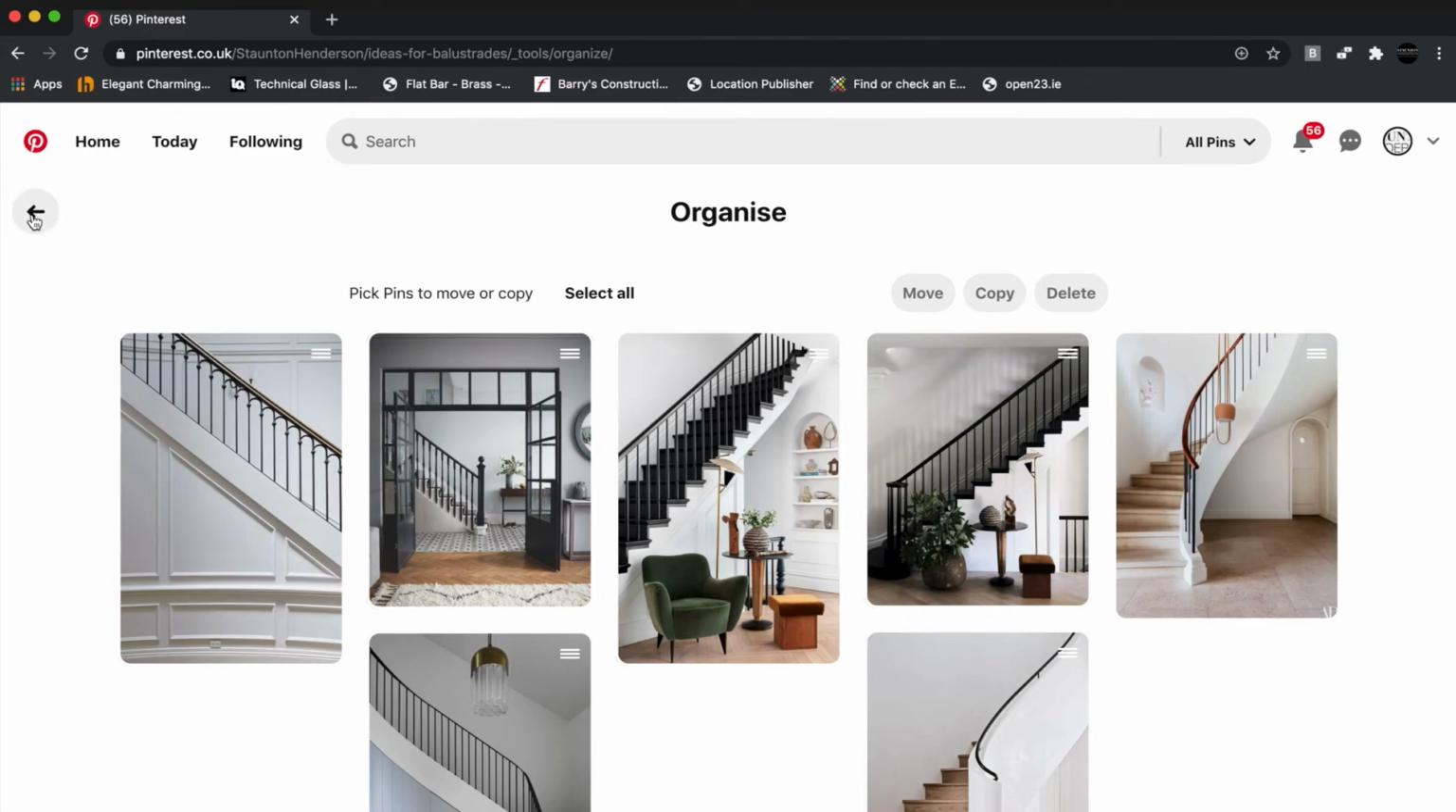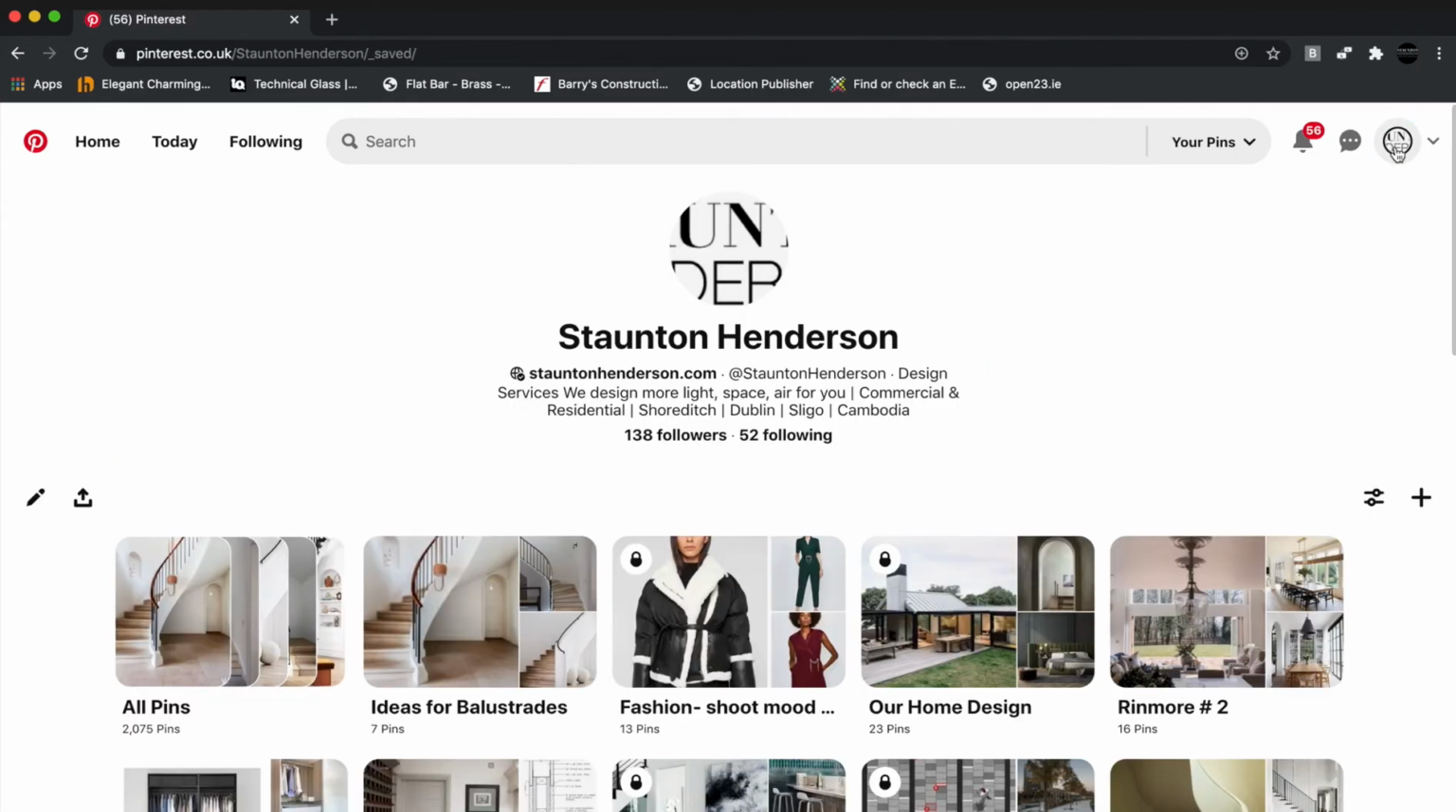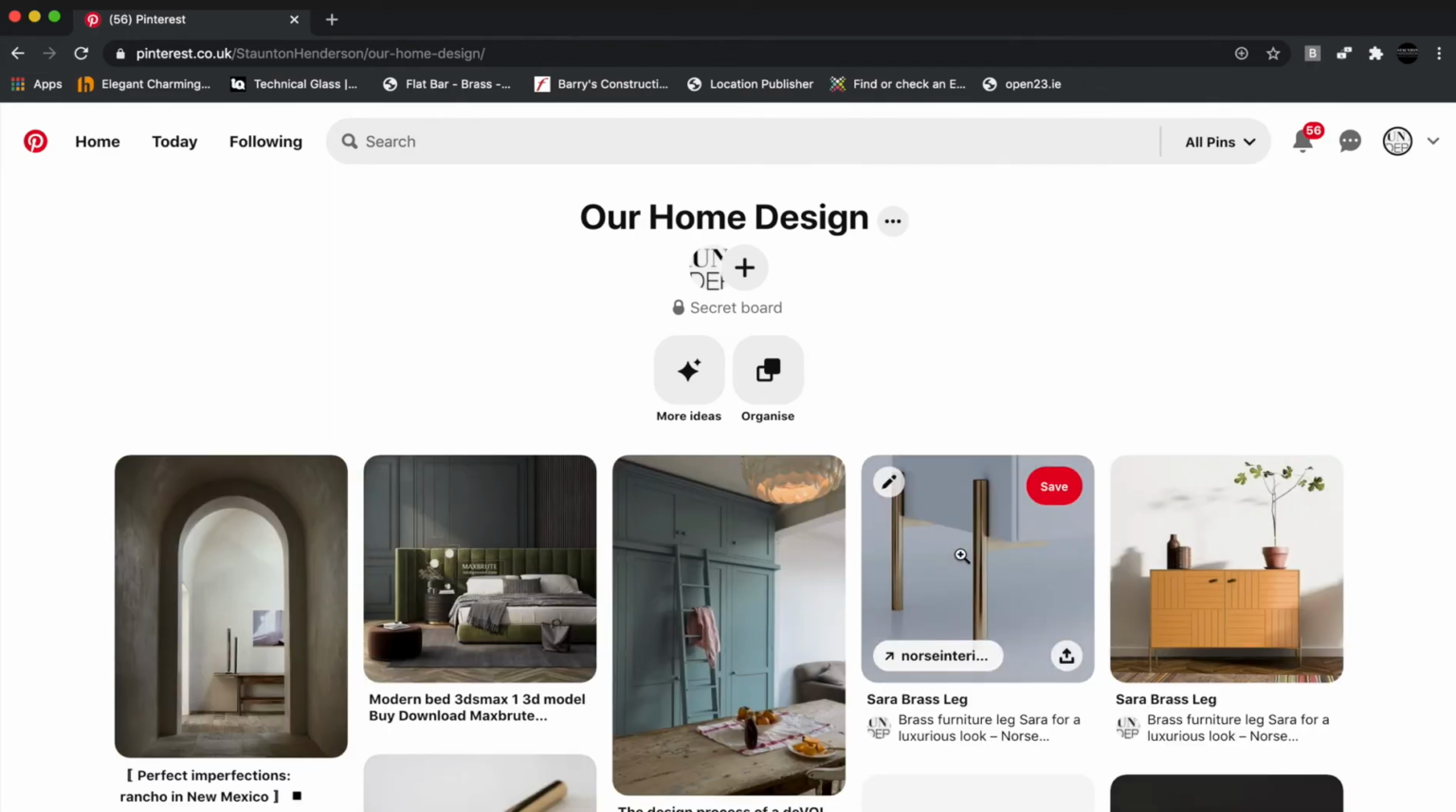And it just allows that many across. So now I have an idea of what I'm leaning towards. I can screenshot that, and that would be my collage of balustrades. And then I would do that for lots of different things.